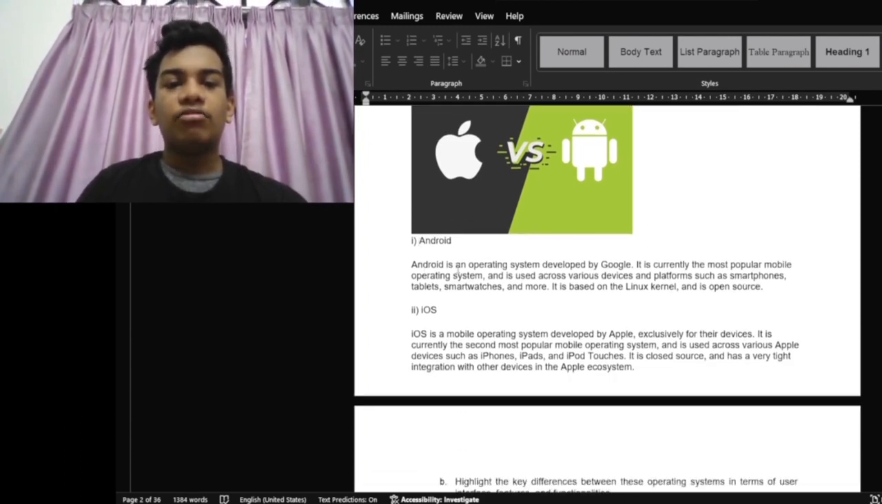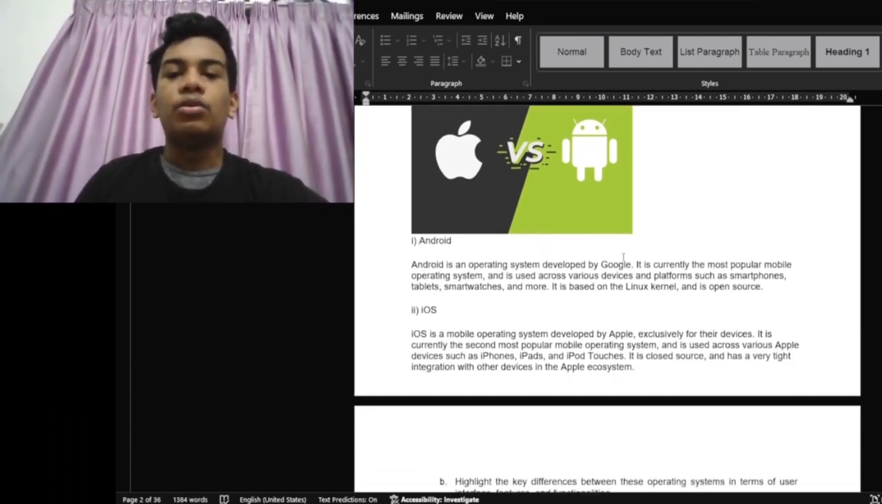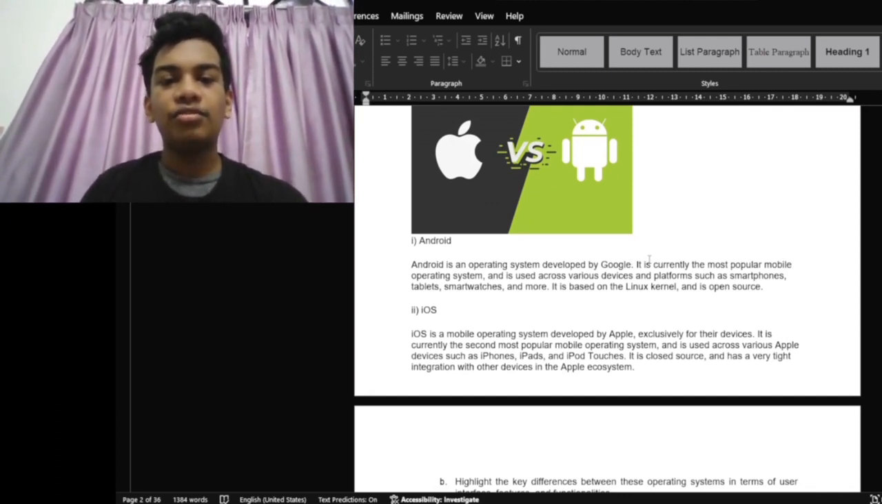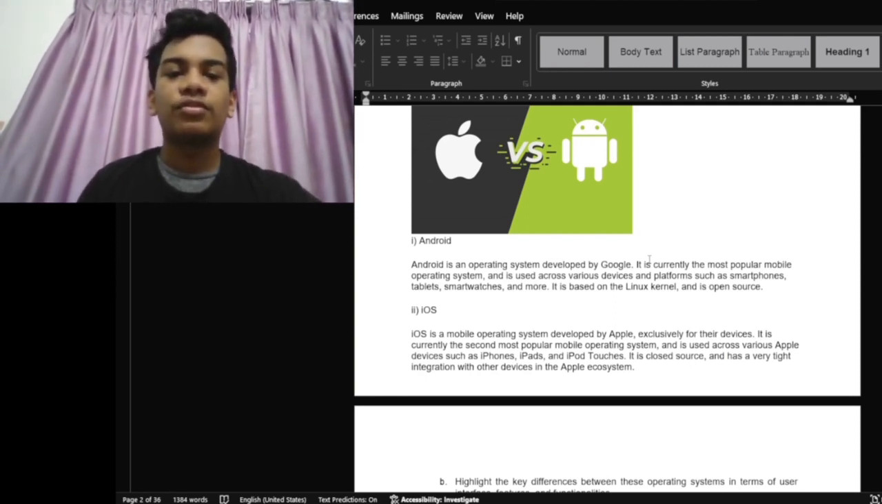Android is an operating system developed by Google. It is currently the most popular mobile operating system and is used across various devices and platforms such as smartphones, tablets, smartwatches, and more. It is based on the Linux kernel and is open source.